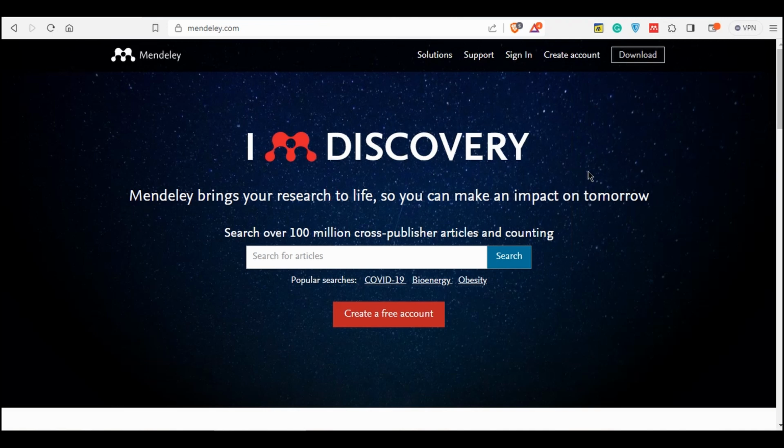But before we get into that, I want to tell you that when you have one Mendeley account, you can use it for any products from Mendeley, such as Mendeley Reference Manager, Mendeley Desktop, or Science Direct.